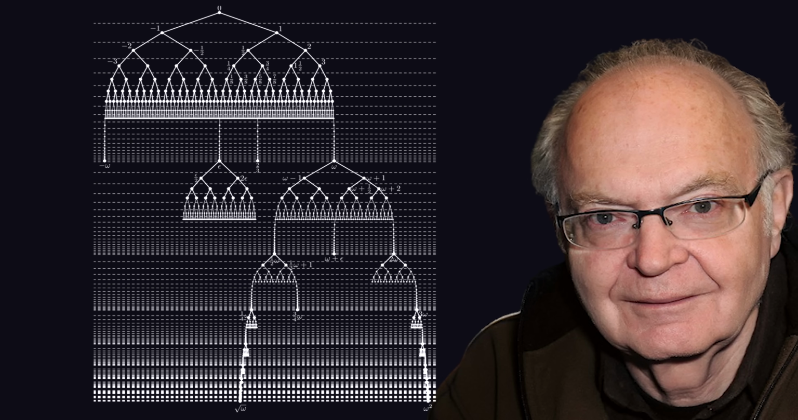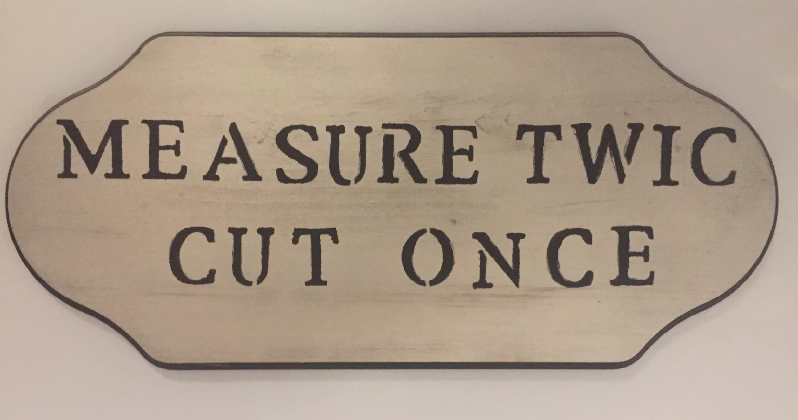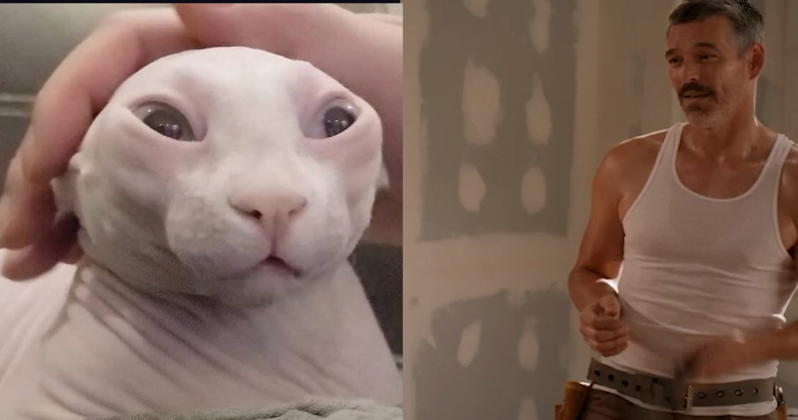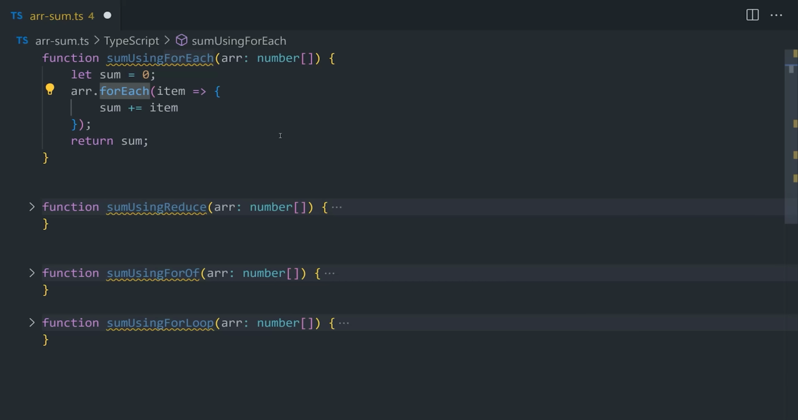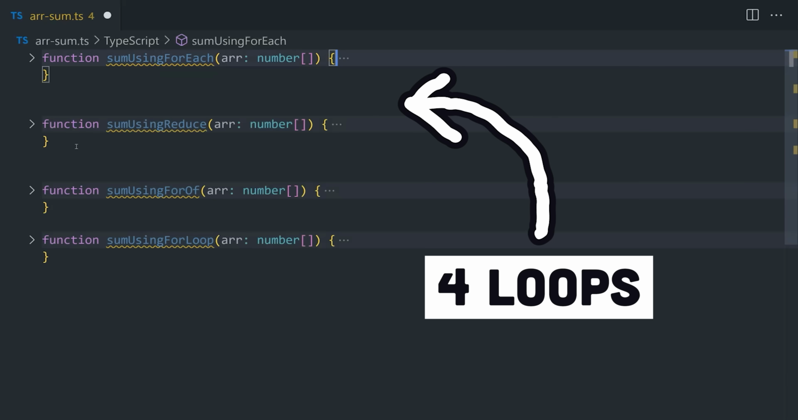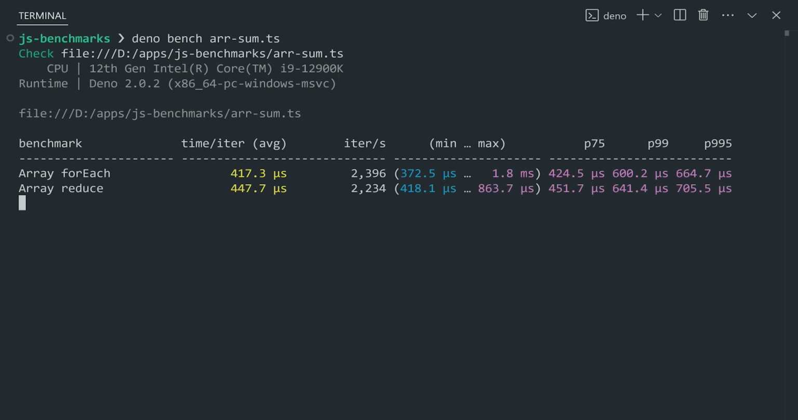This echoes another legendary programmer, Donald Knuth, who offered similar advice when he said premature optimization is the root of all evil. Even my dad would tell me, measure twice, cut once. In programming, there's a nearly unlimited number of ways to skin a cat, but the way you write your code matters. Like as we'll see in JavaScript, there's at least four different ways to loop over an array and count its values, but the performance of each technique varies dramatically.